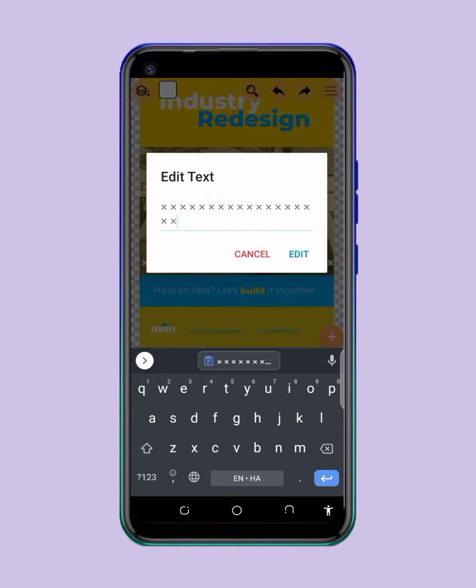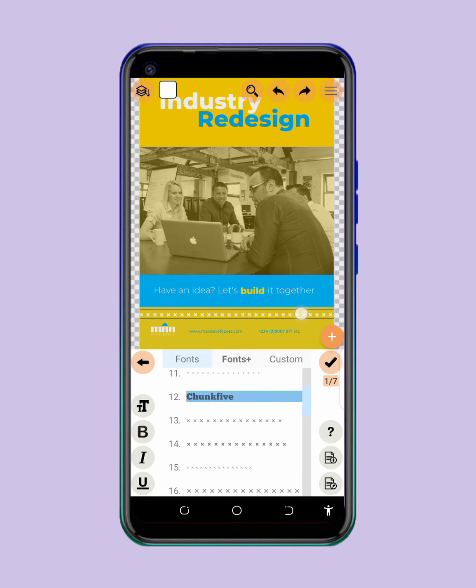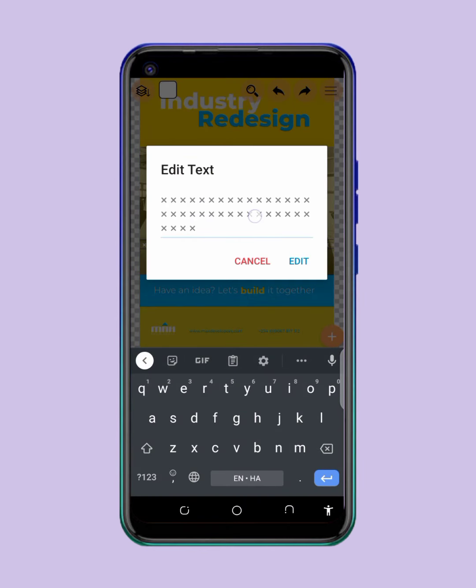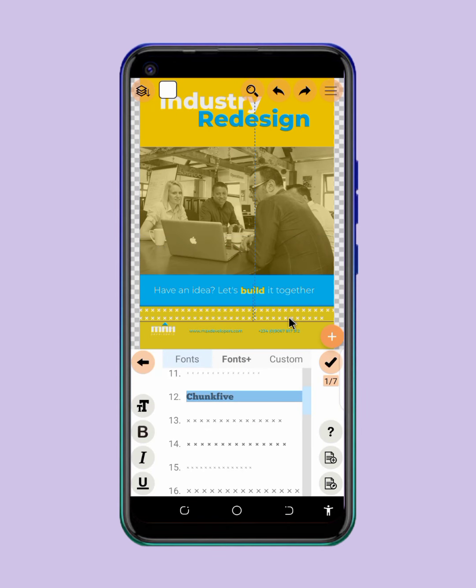Select all, copy, and paste. Select all, copy, space, paste, and cut it from here so it doesn't look the same, and bring it to center alignment.